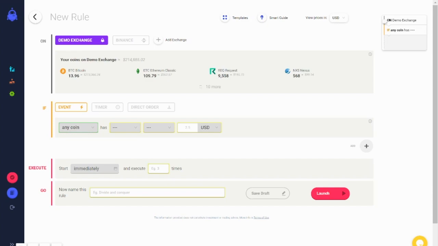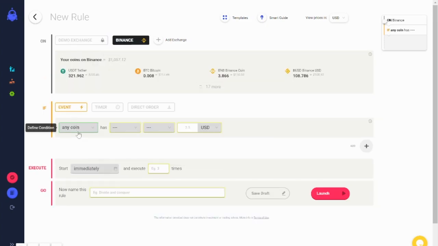One of the most powerful features you will find on Coinrule is the possibility of running strategies across multiple coins to catch more market opportunities. By selecting any coin, you allow the bot to pick any coin available on the market. For example, on Binance, the bot would now check your condition against hundreds of different coins at any time.